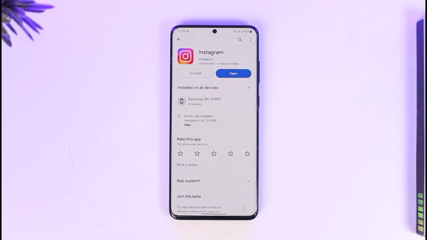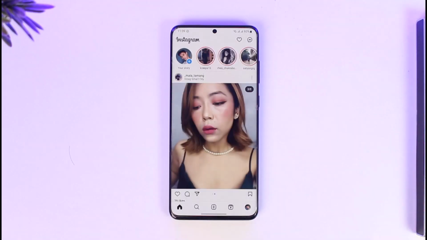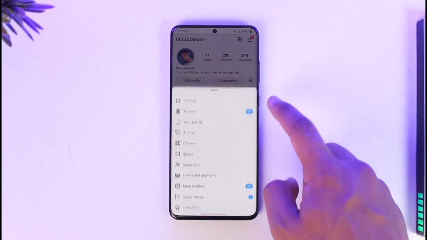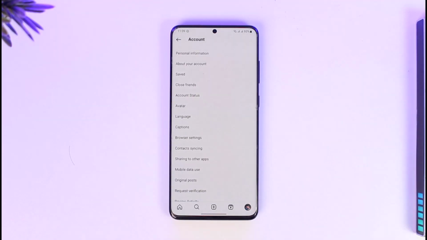So if you'd like to switch to your professional account on Instagram, all you have to do is go and open the Instagram application here, and once you launch the Instagram app, you will see this type of interface where you have to tap the profile icon, tap the three lines option there, and then tap the settings option to come to settings page.